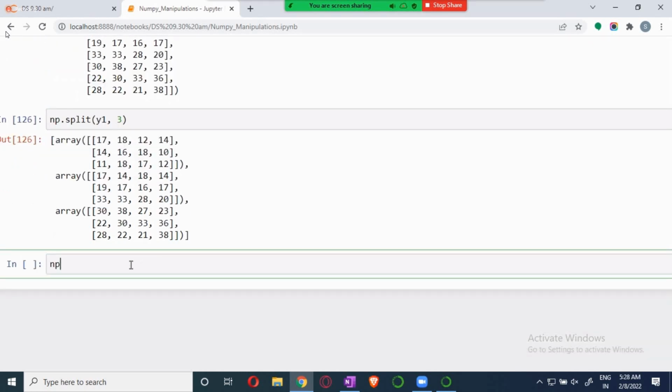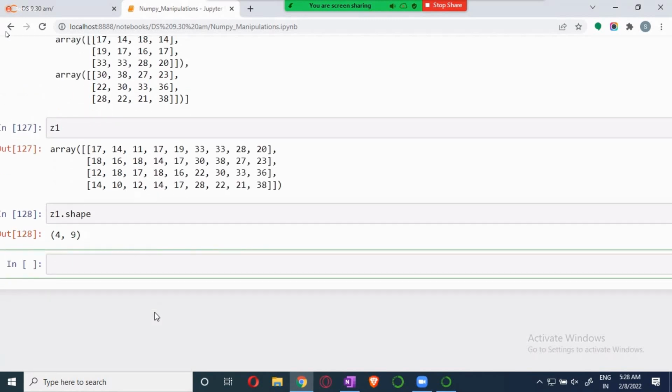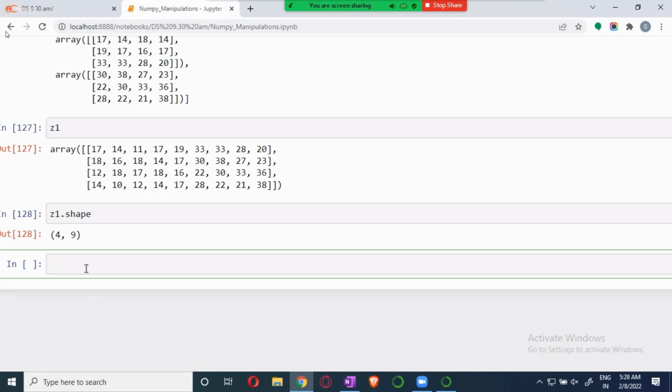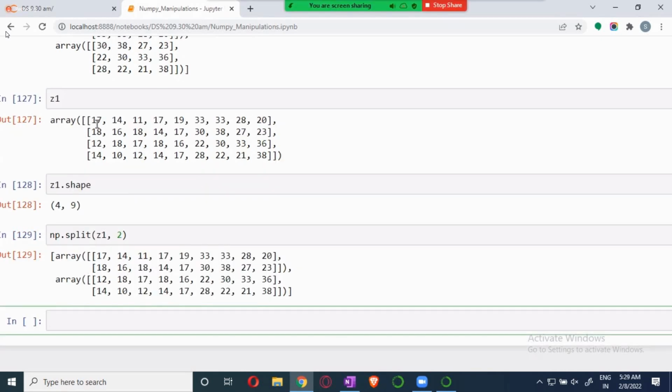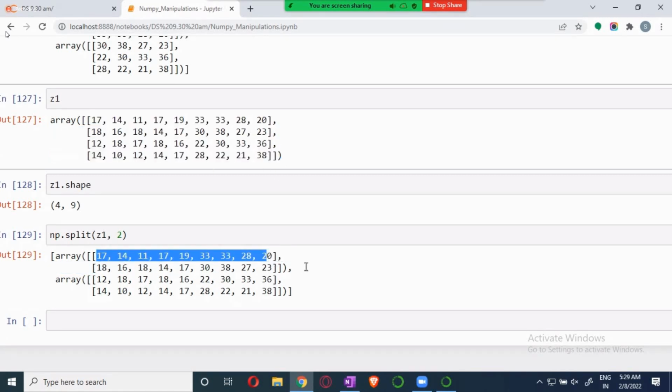Now np.split, I will give it Z1. Let me show you what Z1 is. Z1 shape is 4 comma 9. So 9 columns and 4 rows. np.split, and if I use Z1, I will give it 2 splits. What are we going to get? By default, axis is equal to 0. So it will give 2 rows: the first 2 rows as 1 array, the second 2 rows as another array, guys. Can you see it? The 2 rows.